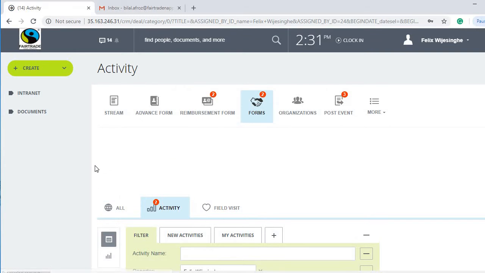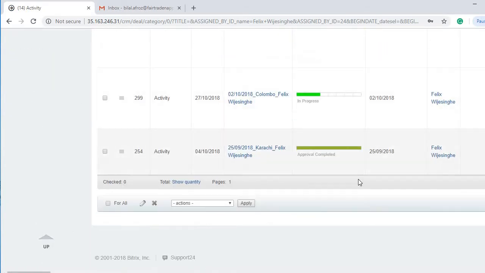Okay, so Felix already has a form which is approved. Let me use this to demonstrate how you can claim the reimbursement for this particular activity, which has been already approved by the reporting manager and also the ML manager.